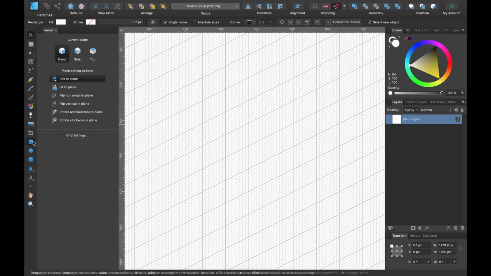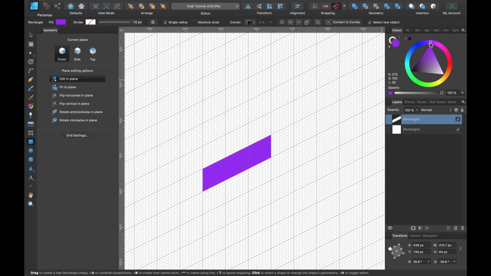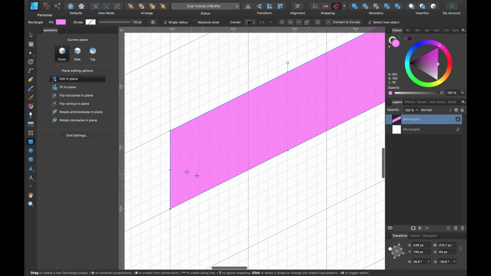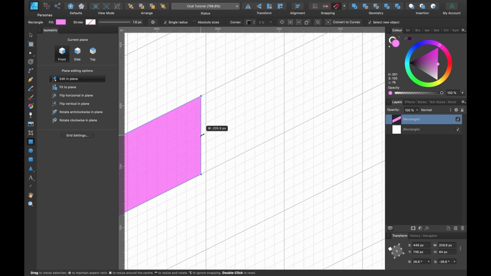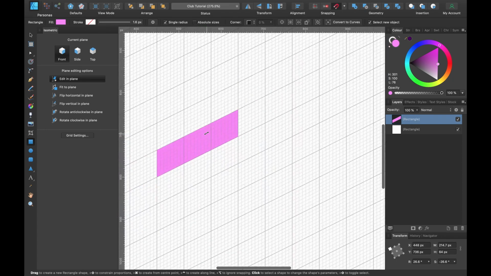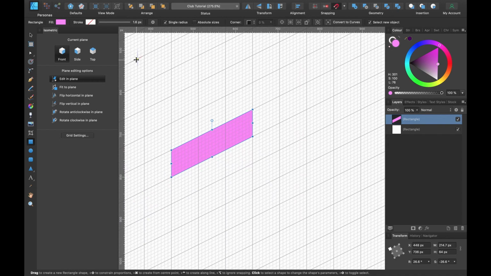So let's go ahead and do that. I'm going to go ahead and draw out our first shape. So I'll make it 3 across here. I'll just change the color of it to a kind of light pink so we can see the grid lines underneath. I'm just going to check that they're snapping into place.